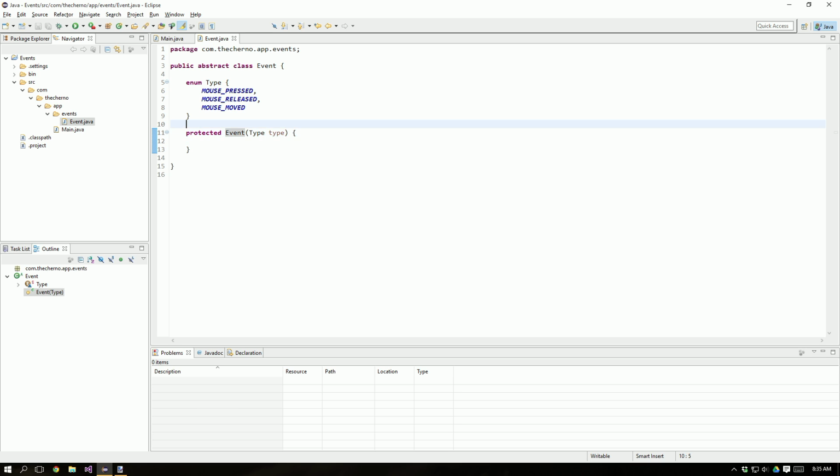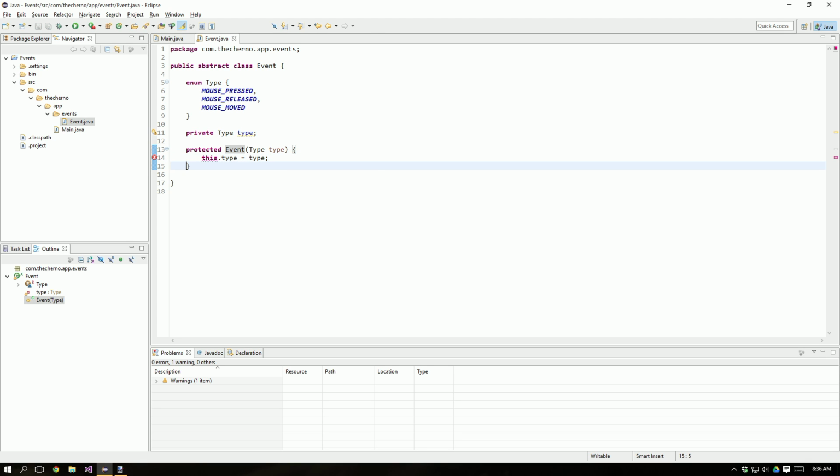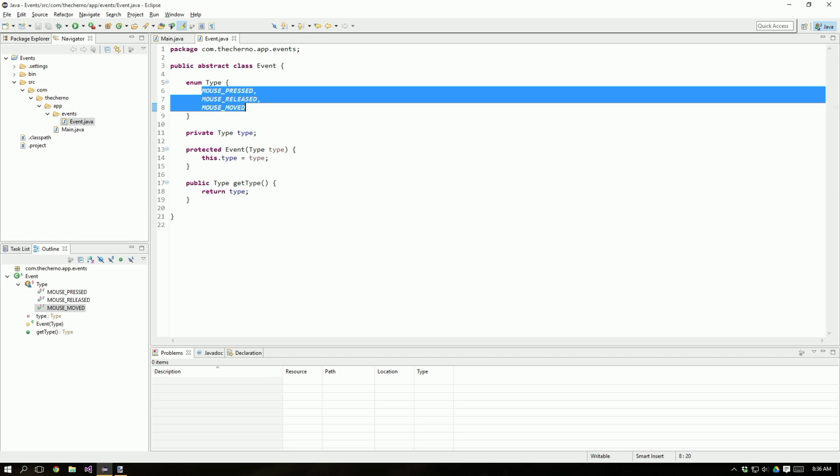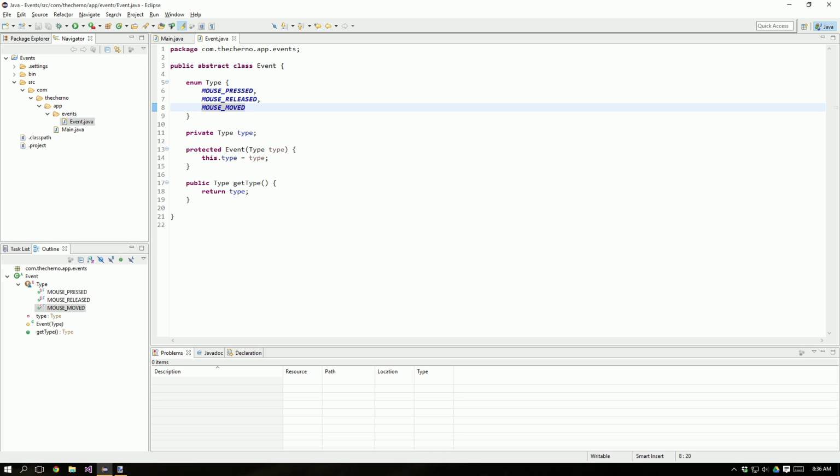Okay, so we've got a basic system going on here. All I'm going to add apart from this is a way to see what type an event is. So I'll have a getType, which just returns type. That's actually all I'm going to add into this event class. So we have 3 event types that we've explicitly stated, and as we add more, we have to add them to this enum.